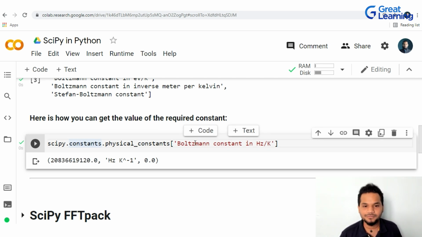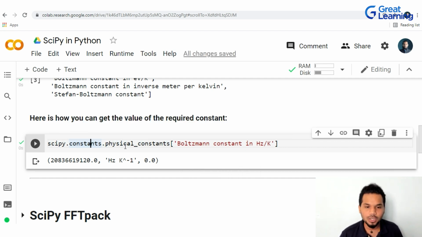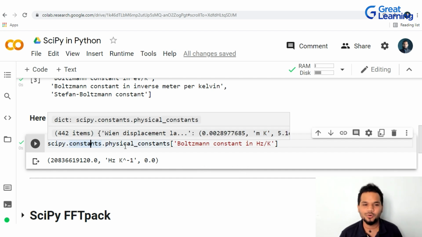At the end of the day, you don't have to break your head remembering a very complex number such as this, and that itself is a small advantage. Another advantage in Google Colab is that all you have to do is move your mouse to the code and it will basically tell you how many physical constants are out there.